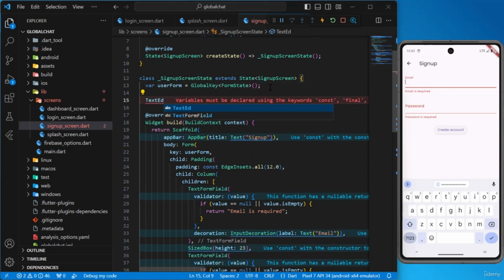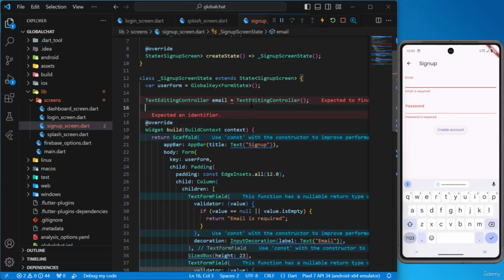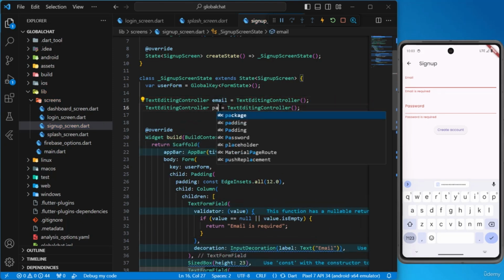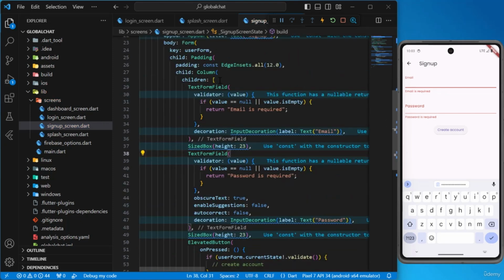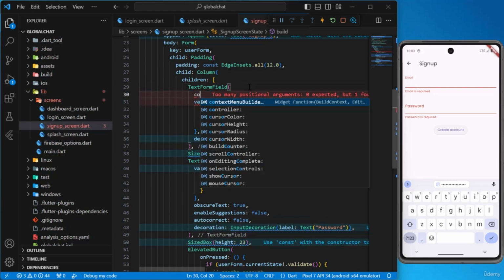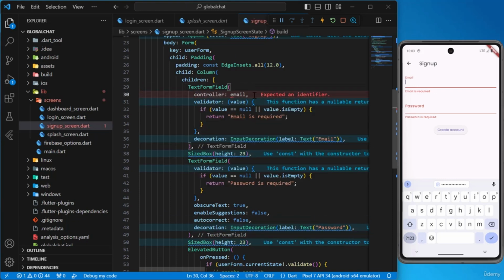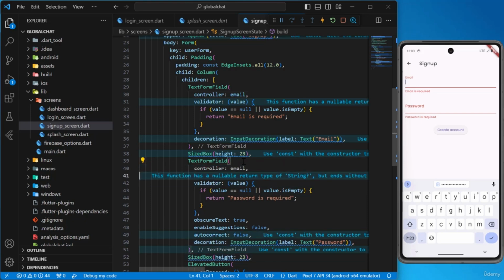So TextEditingController, and I'll be naming it as email equals to TextEditingController class. So let's duplicate this and change this to password. So now let's assign controllers to this text field. So controller will be the email and the controller for this password field will be the password.